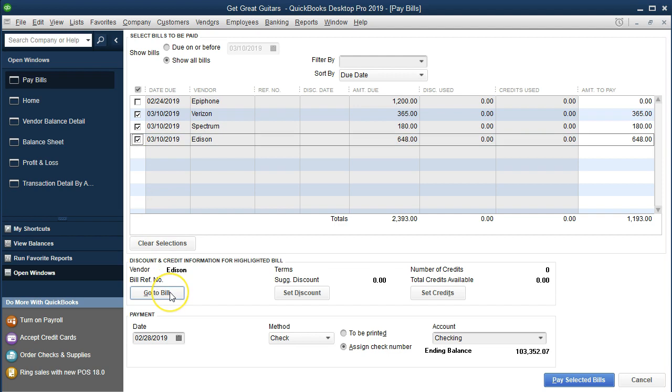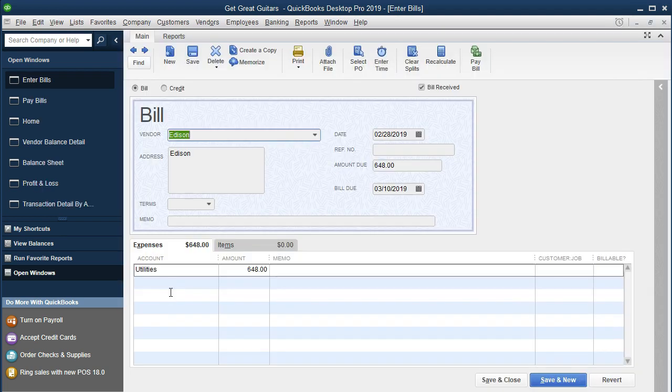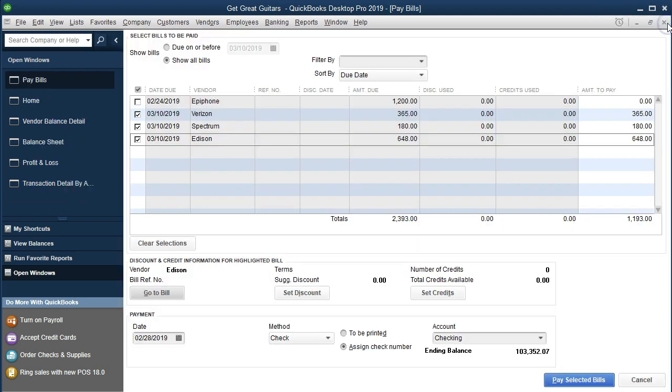And if we wanted to see the bills, we can go to bills here. There's Edison, and it might go just to the last bill here. So if we wanted to select one bill, we can just check off one of these, and we can go from this window to the bill window. Then the set discount, the set credits, the date we're going to have this, we're going to pay on the same date. Now, of course, here we entered them and then paid them on the same date.